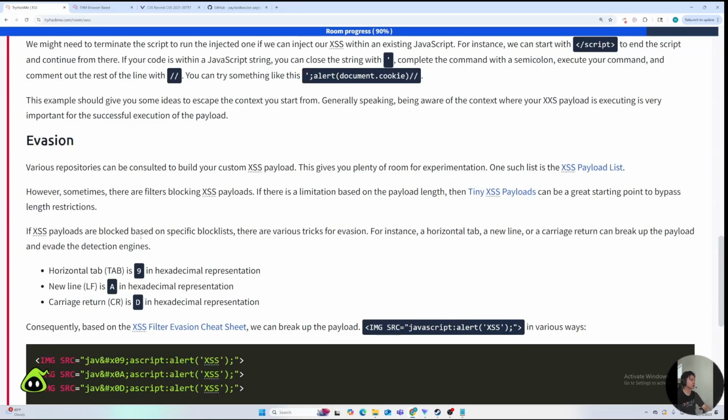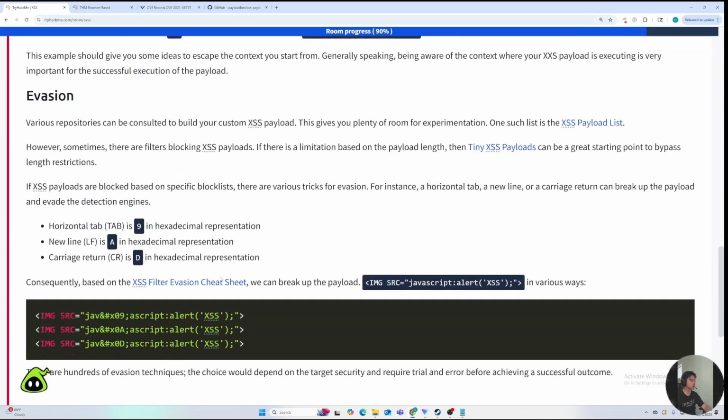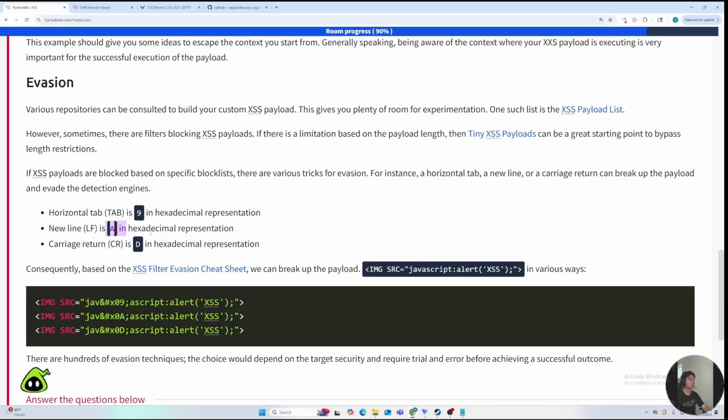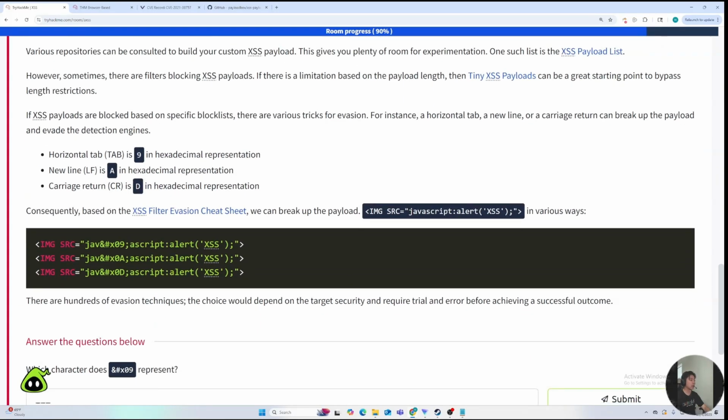If XSS payloads are blocked based on a specific block list, there are various tricks for evasion. For instance, a horizontal tab, a new line, or a carriage return can break up the payload and evade the detection engines. The horizontal tab is 9 in hexadecimal, new line is capital A, and carriage return is capital D. Consequently, based on the XSS filter evasion cheat sheet, we can break up the payload, something like this.